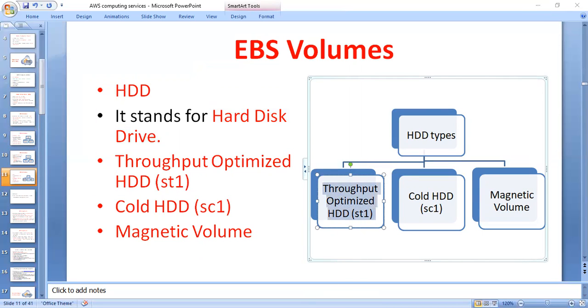First, the important one: throughput optimized HDD. What exactly is throughput optimized HDD? Its name is ST1. The throughput optimized HDD is a low cost HDD, that means very cheap, designed for applications that require high throughput up to 500 Mbps. It is useful for applications that require the data to be frequently accessed.